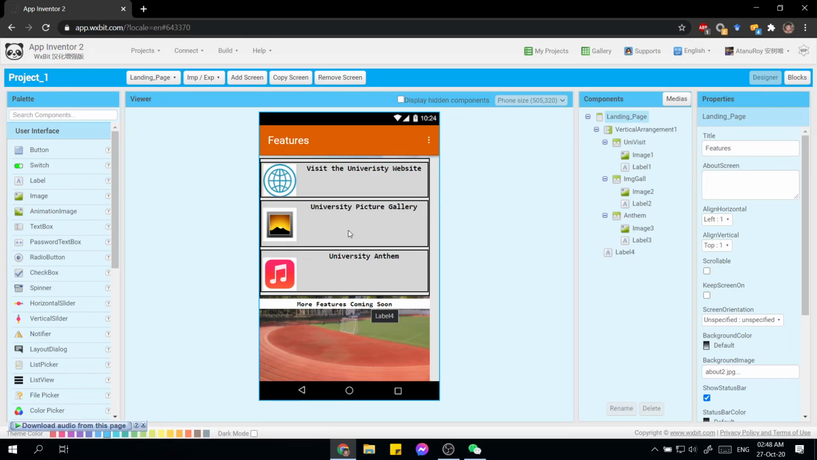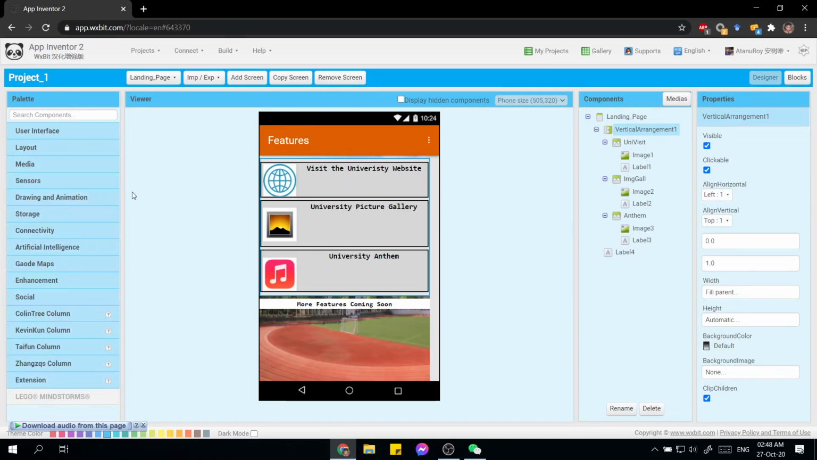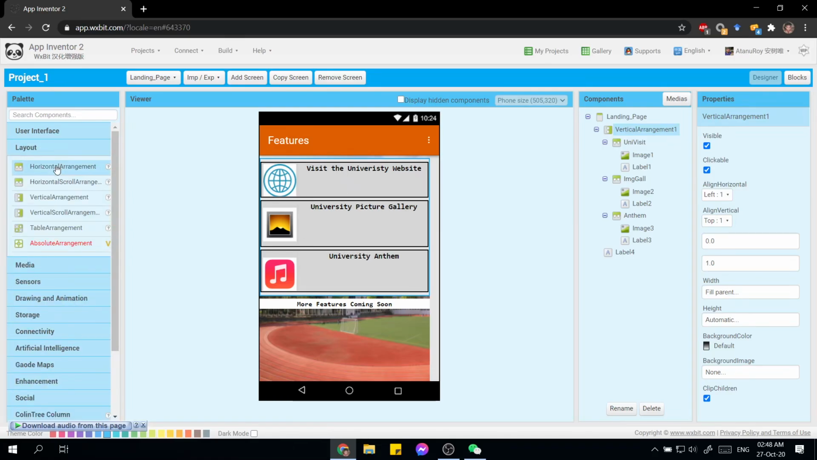Now inside this landing page I have 3 options. So these are also the same kind of thing, and this is just a design trick that I have done. So what I have done is basically created a vertical arrangement so that it just aligns everything vertically. It's the same as horizontal arrangement, but horizontal arrangement always does things side to side. But for this, I wanted everything to go from top to bottom, which is why I put this in.